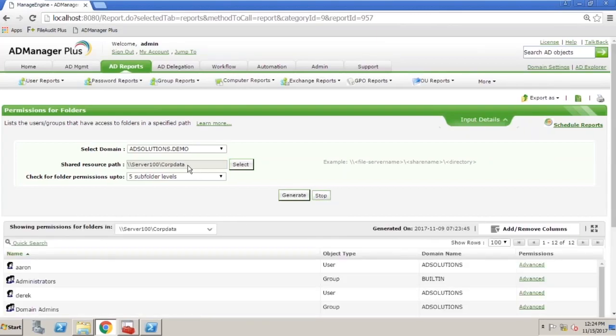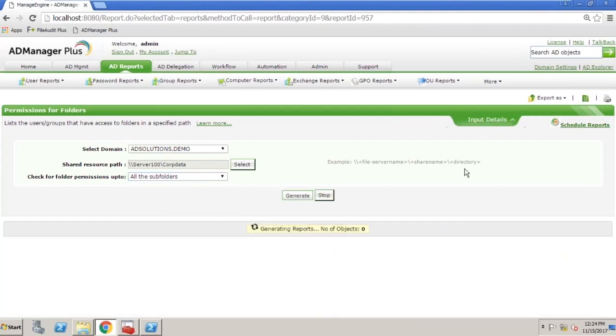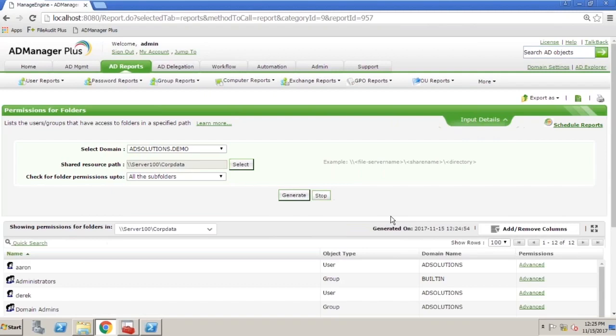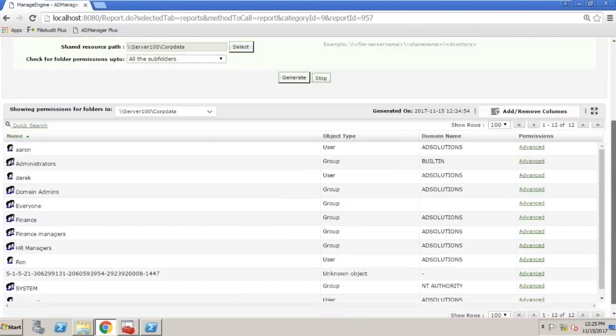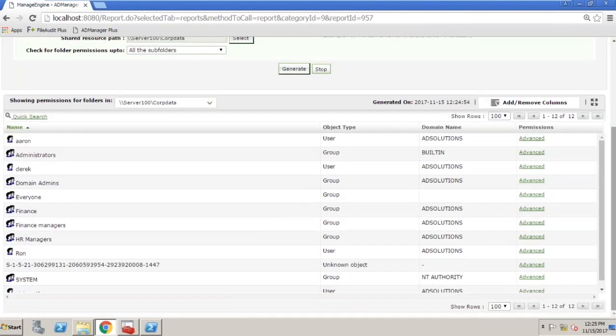For permissions for folders, the folder that I'm talking about is Carve Data, and Carve Data has 5 subfolders, and I select all subfolders here. Then I hit generate. Now this query is going to return the list of users and groups who have access over Carve Data, and what level of access they have. Is it just going to be write or read or complete ownership? You have it right here.